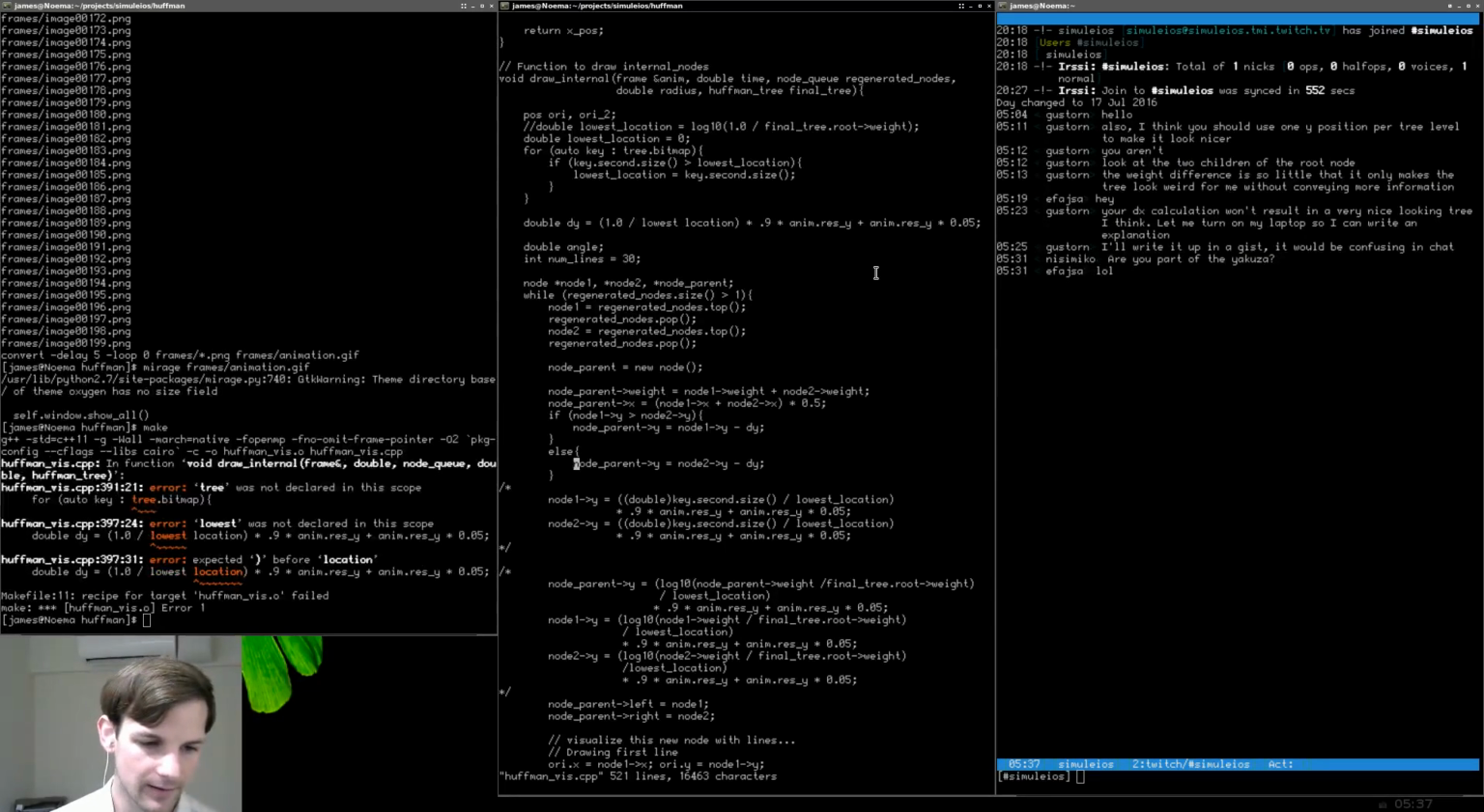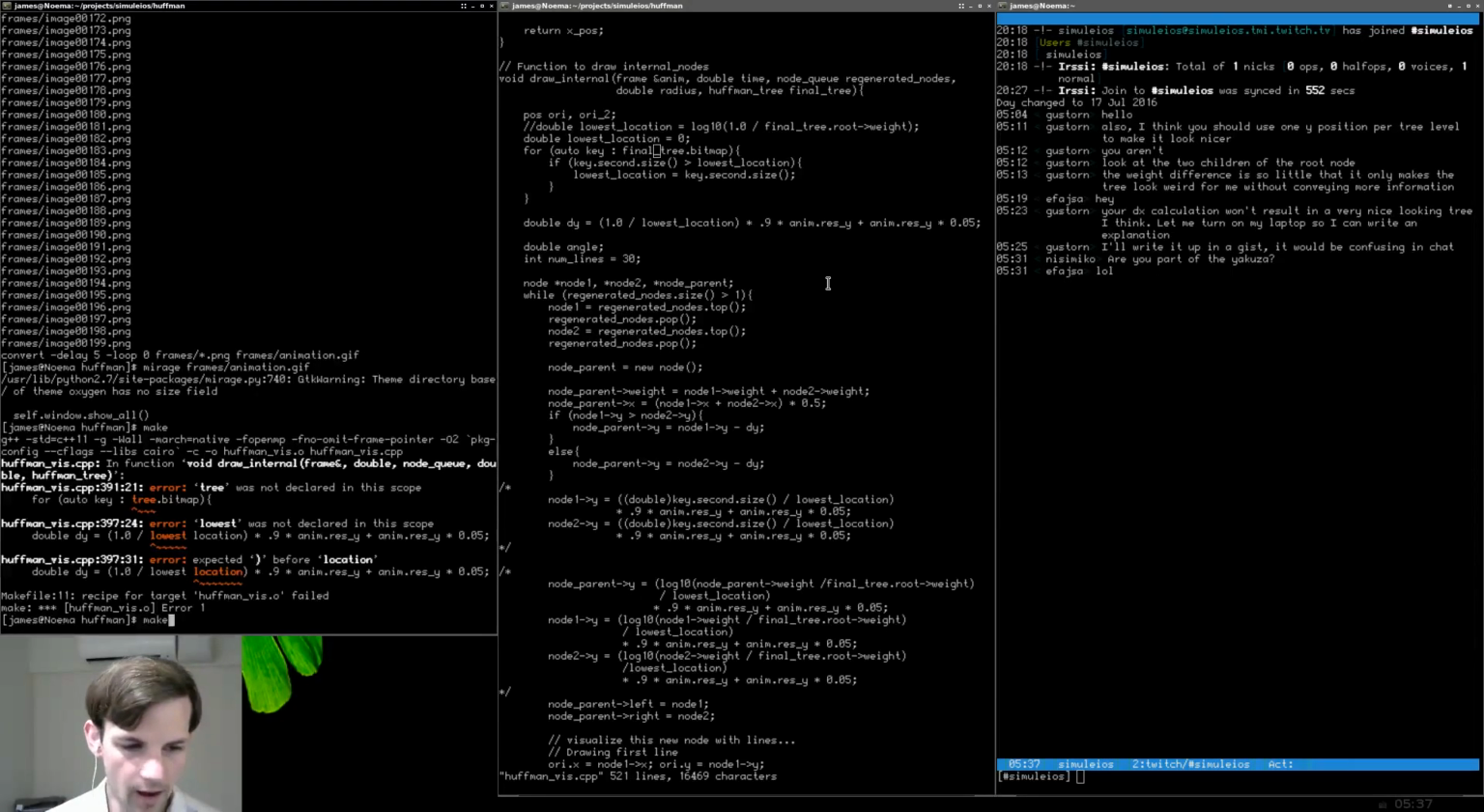Let's make it. Lowest is obviously not a thing. Let me go to 397. I need an underscore. Let's go here. Underscore. What's next? 397, 391. Tree was not declared in this scope. Was it not? Final tree. Let's do this, final. Okay, now let's make it one more time.